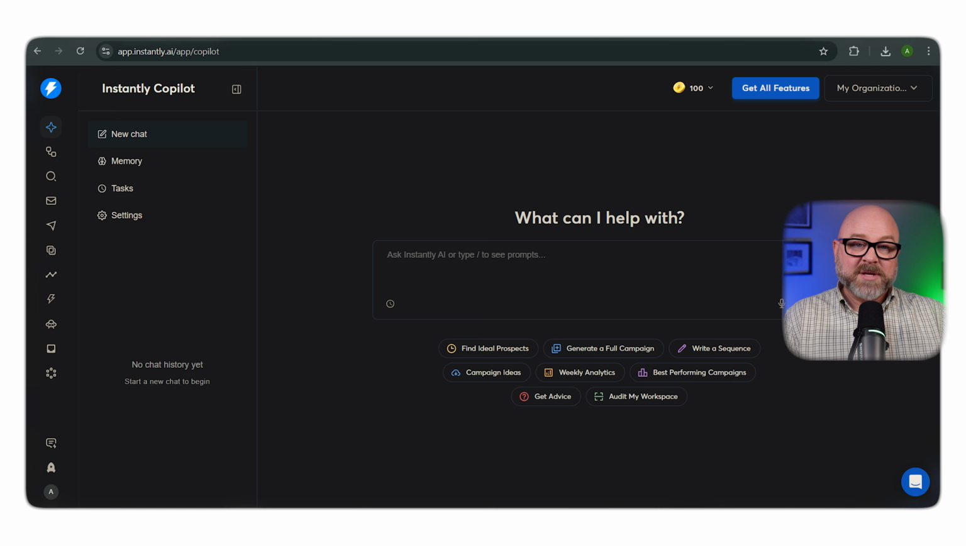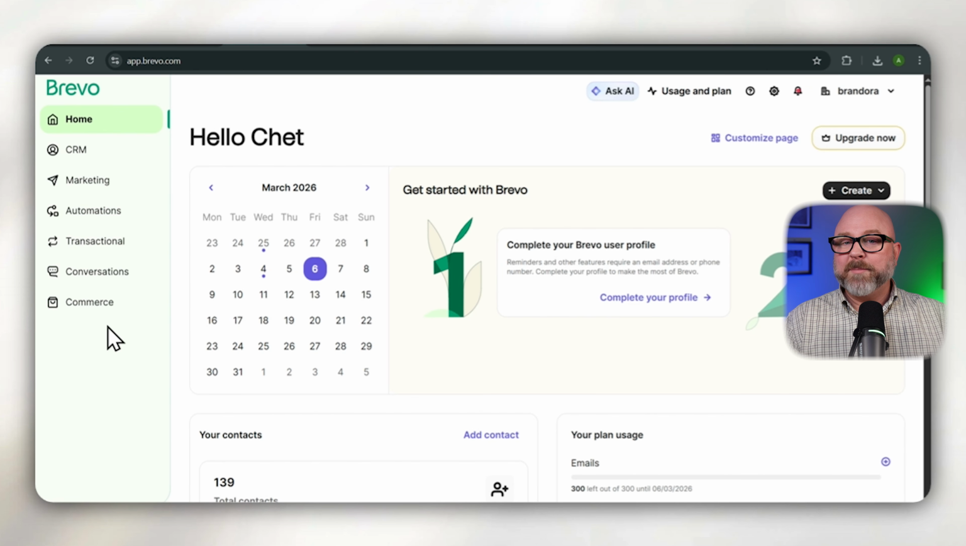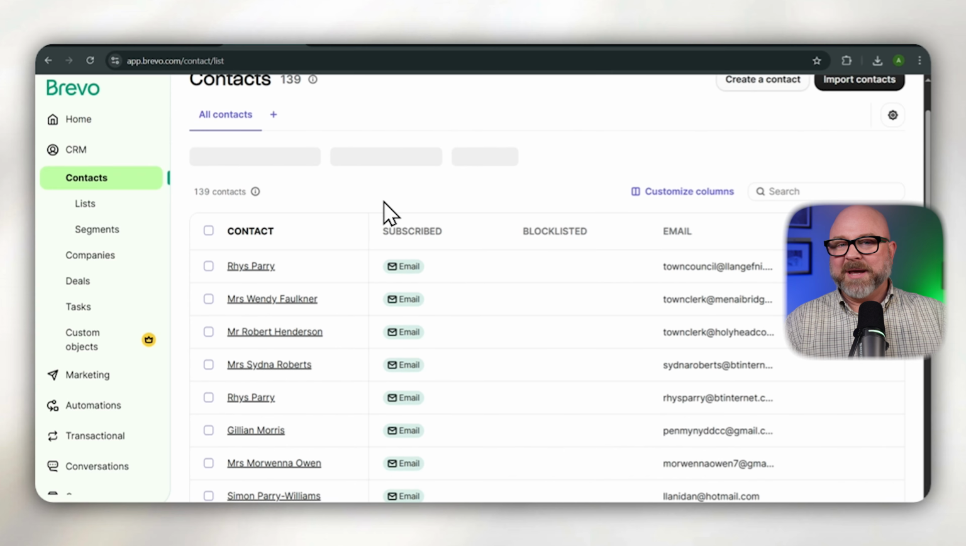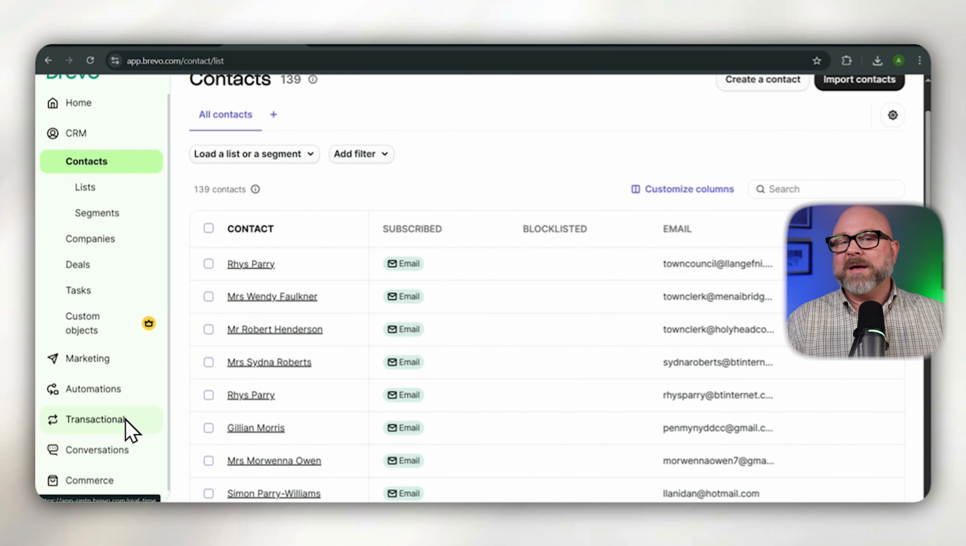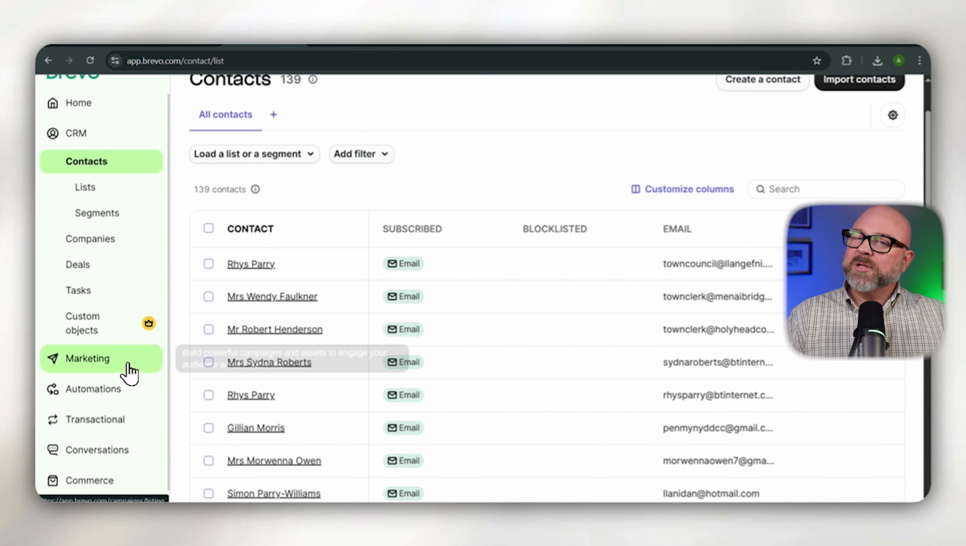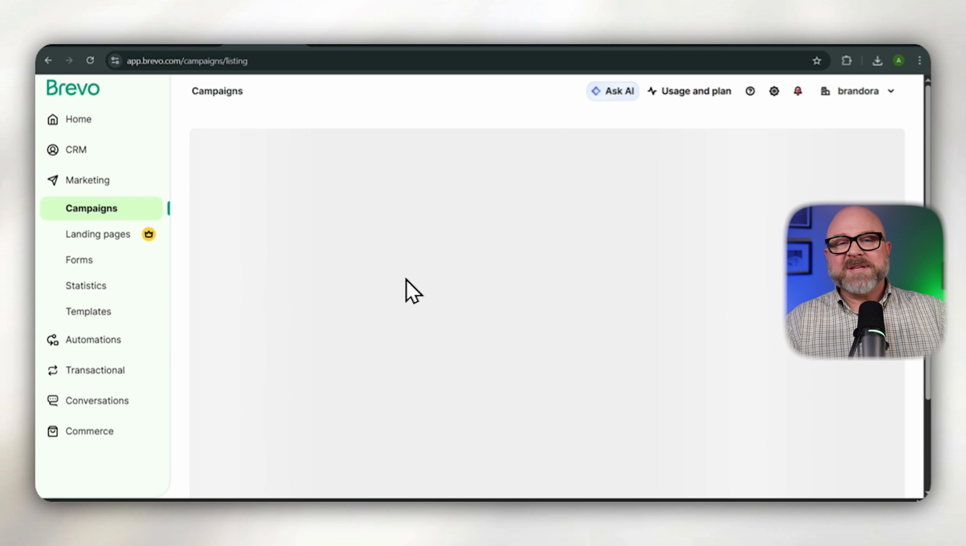Let's talk about features. Brevo is strong because it covers many parts of your marketing. You can design emails easily using the drag and drop editor, segment your contacts, build automated workflows, create landing pages, send transactional messages, and communicate through email, SMS, and WhatsApp. It also includes a rather simple CRM to help you stay organized.